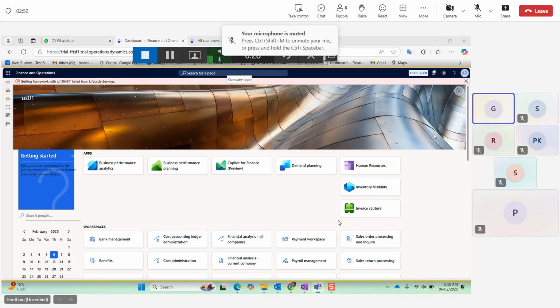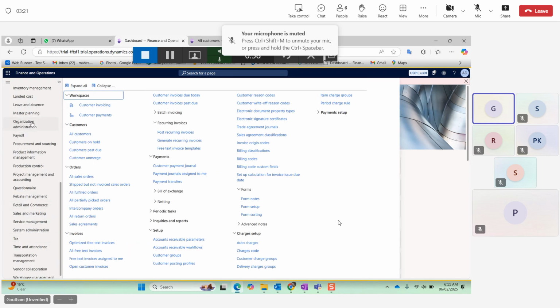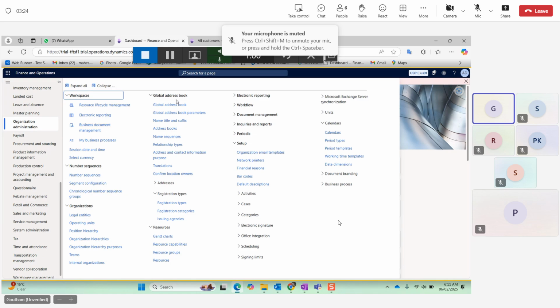One is that you can publish that particular customer to another legal entity by changing the legal entity and filtering that particular party association ID, and you can publish it. So that is one way of copying the customer master information from one legal entity to another legal entity. For that you need to navigate to organization administration. Under organization administration, you have the global address book. So this is the global address book.